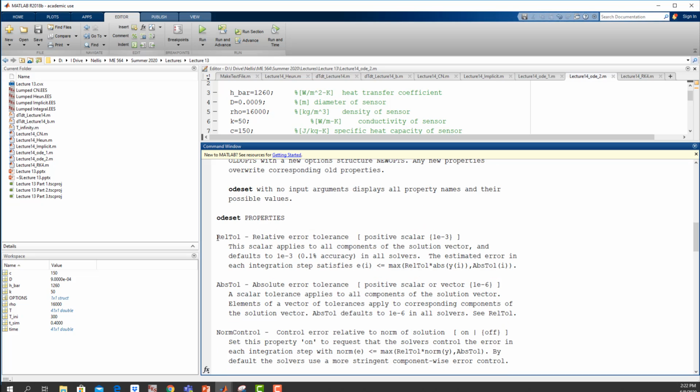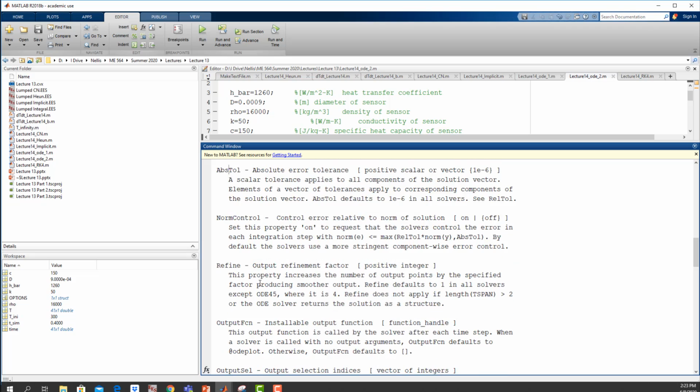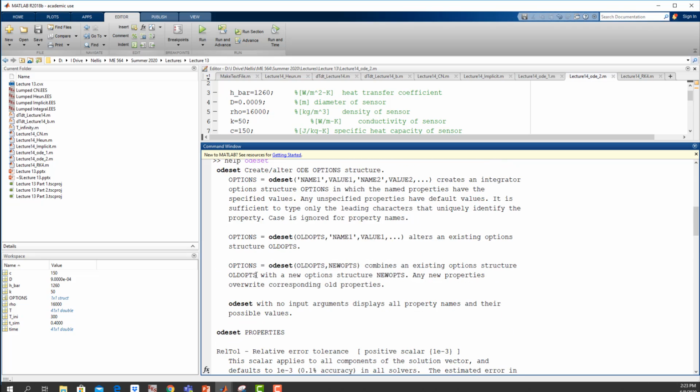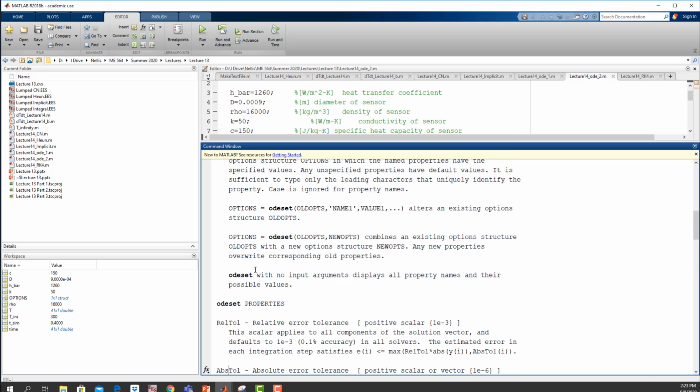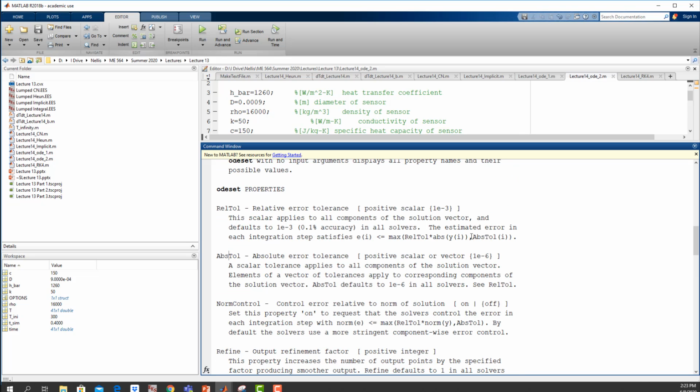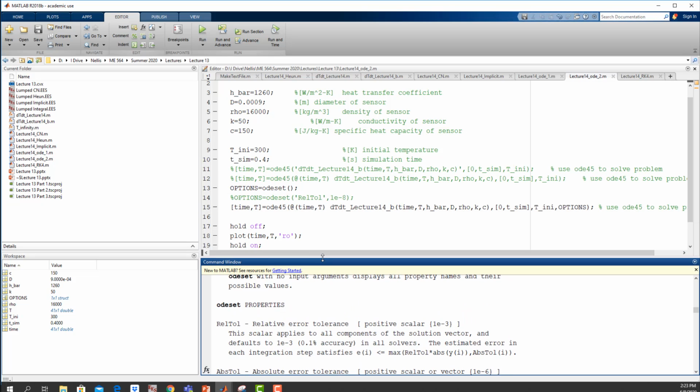So the obvious ones are the tolerances, so the relative and the absolute tolerances. There's a whole bunch of other things that I'm not sure I know all of what they do, but you can control them if you want. If you don't do anything, then RelTol is set to 1e-3, so 0.1%, right? So I just ran it at 0.1%. The absolute tolerance is set to 1e-6, so I just ran it with that.